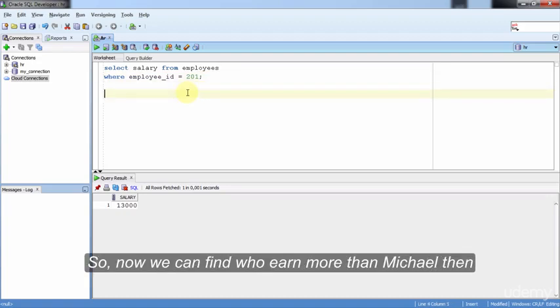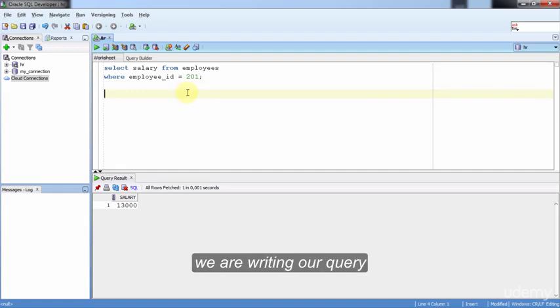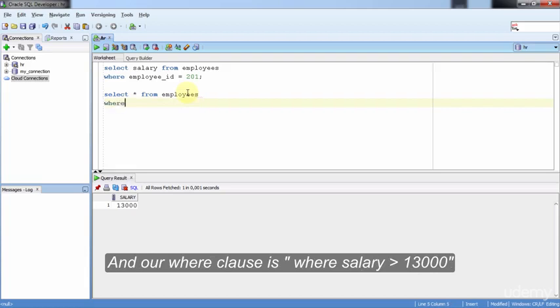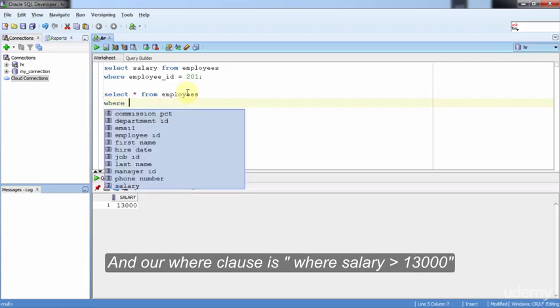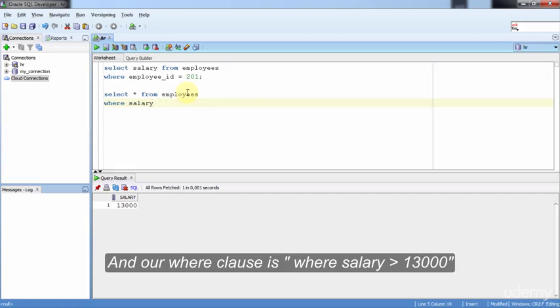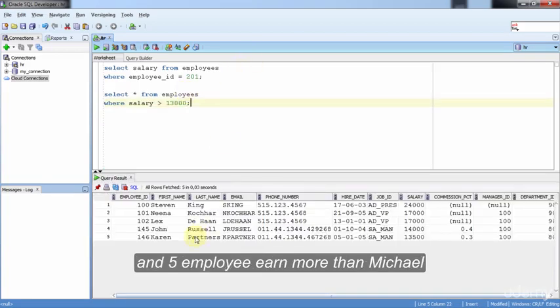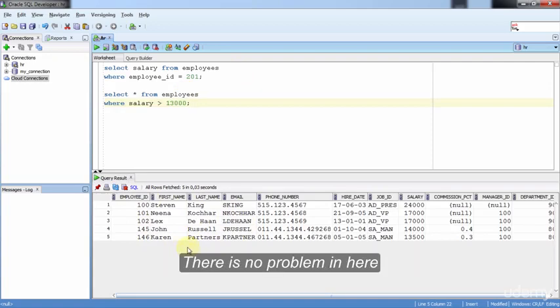So now we can find who earned more than Michael. We are writing our query. Select all the columns from employees, and our where clause is where salary is greater than 13,000, and 5 employees earn more than Michael. There is no problem in here.